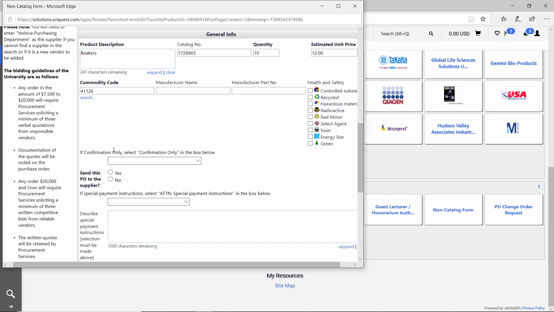Down below, there's the box that says if confirmation only, select confirmation only in the box below. When I click that and select yes, then I can trigger whether or not I want to send this to the supplier. What this basically would mean is if I have an invoice that I am just doing this to satisfy payment for, then I don't have to distribute this to the supplier so they don't duplicate the order. But in this case, I want to send this order to a supplier, so I'm going to say yes to this question.